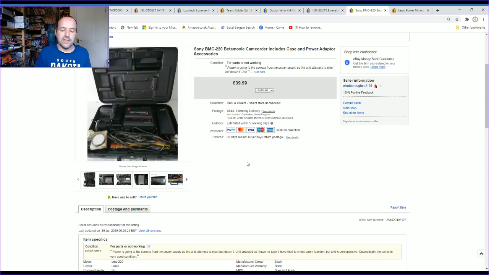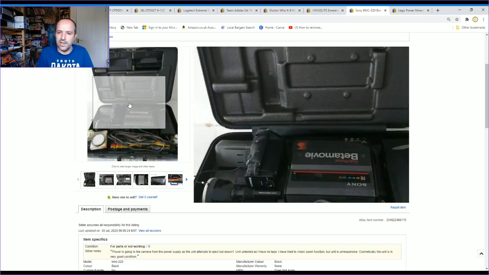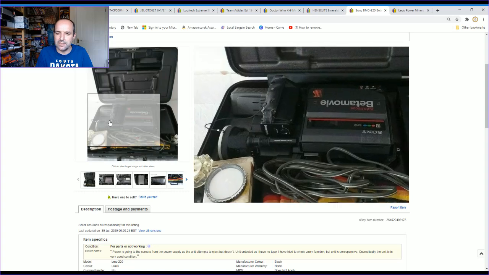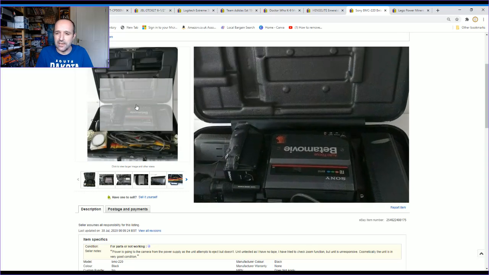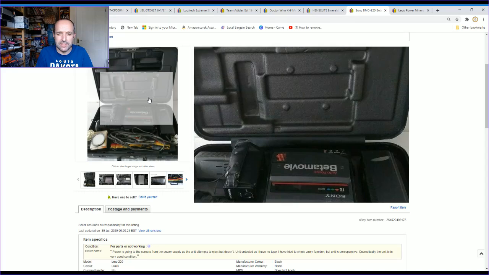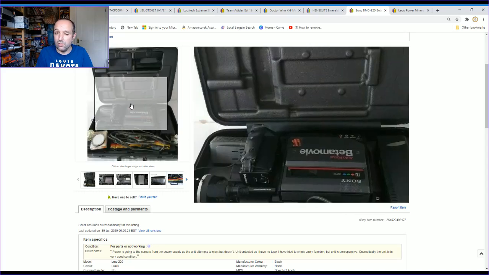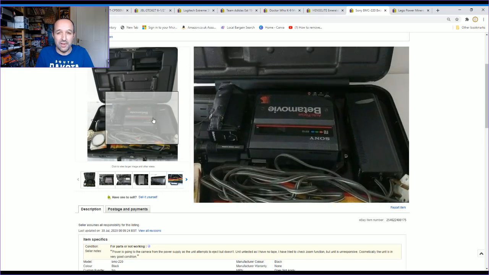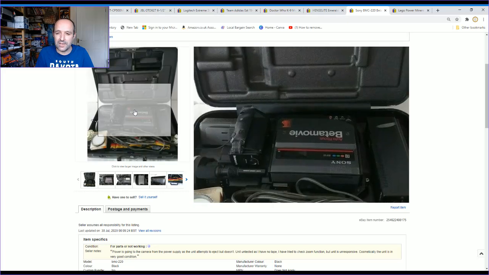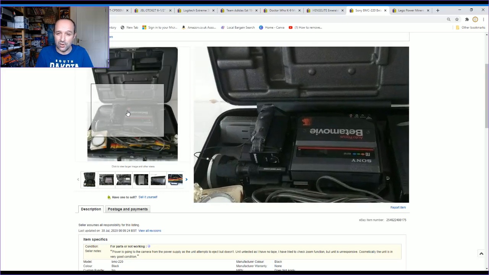Next one. Now, I thought this would fly out. It's a Betamax camcorder. Heavy as anything. It was about 19 kilograms. I bought it for either £5 or £7 at a boot fair probably about 4 years ago, and it has not sold.